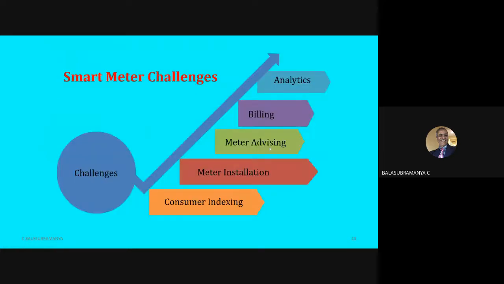Next, we have the challenges, the main challenges. What are all the main things? Number one, the consumer indexing. Indexing in the sense of where the consumer is, whether the geography is okay, etc. Meter installation: the meter is installed, and you advise the user about the pros and cons of the meter, including the communication. Okay, and the bill is received, and it goes for what we call analytics. We'll spend more time on this, because this is the whole philosophy of understanding.